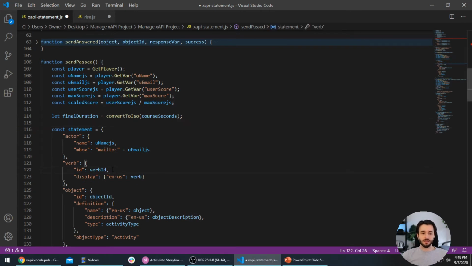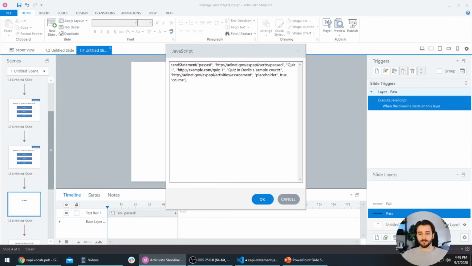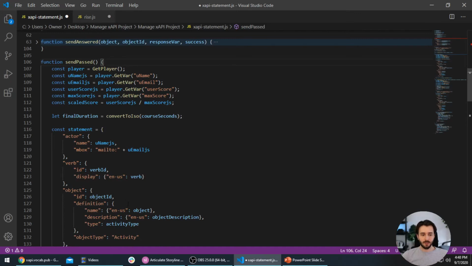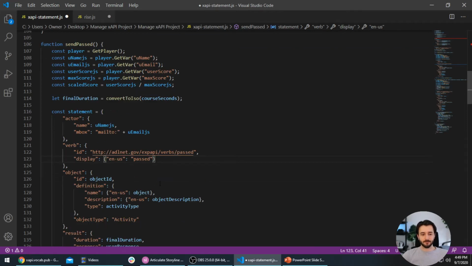And let's go ahead and take a look at the verb now. So since we're using the sendPassed function, we know we want to use the passed verb. So I'm going to grab this verb ID from the execute JavaScript trigger in Storyline. And I will just paste that where it says verb ID. And for the verb, I'll just go ahead and quickly type in passed.